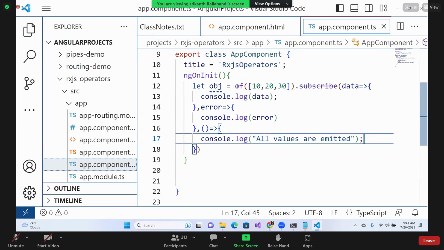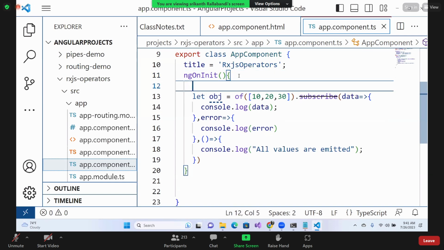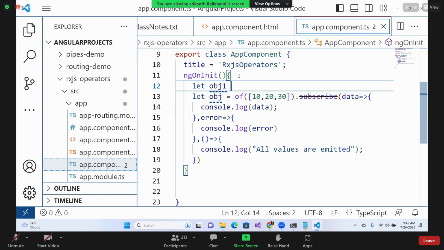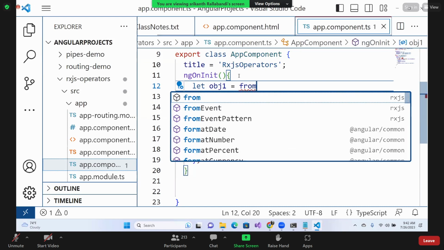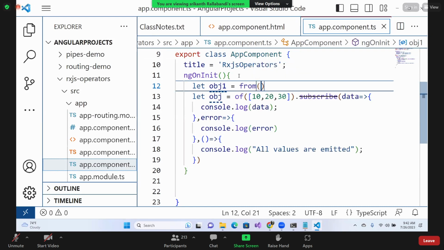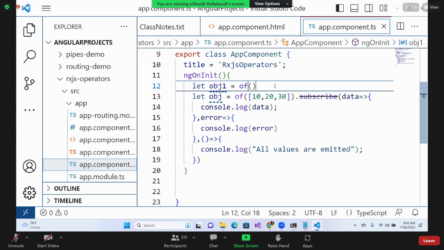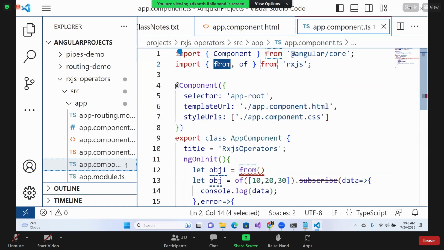Let's come to the next one. In place of of, I'll be creating another object. Let's say let obj1 is equal to, I have another operator, that is the from operator. And this is also available in the RxJS library. Now in place of from, if I use the of operator, am I having any error? No. Okay, Shrikant, of is defined on the top, and from is also defined on the top, right?